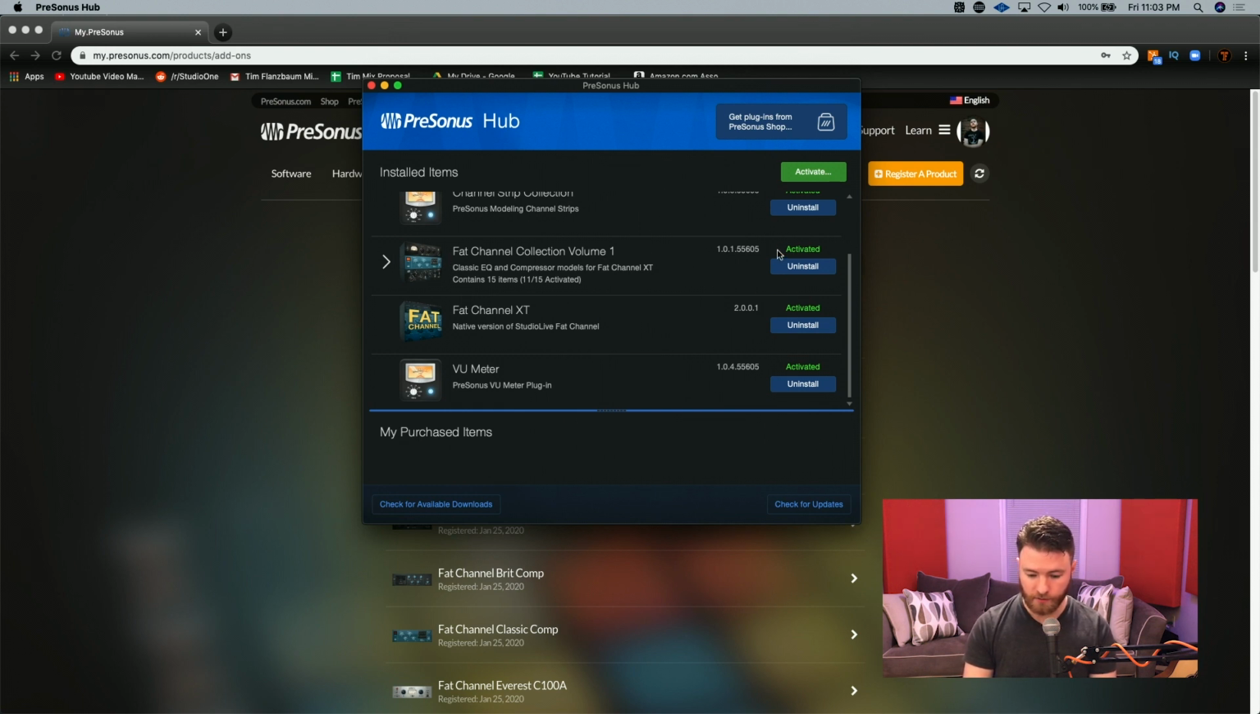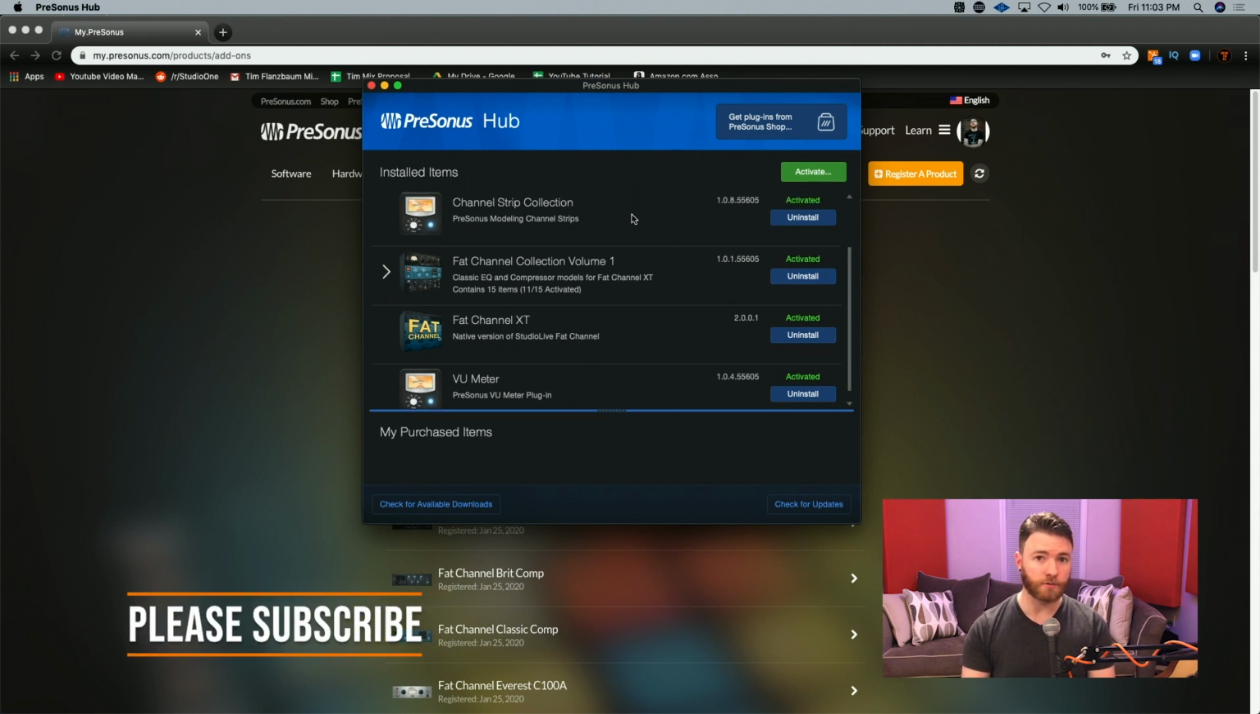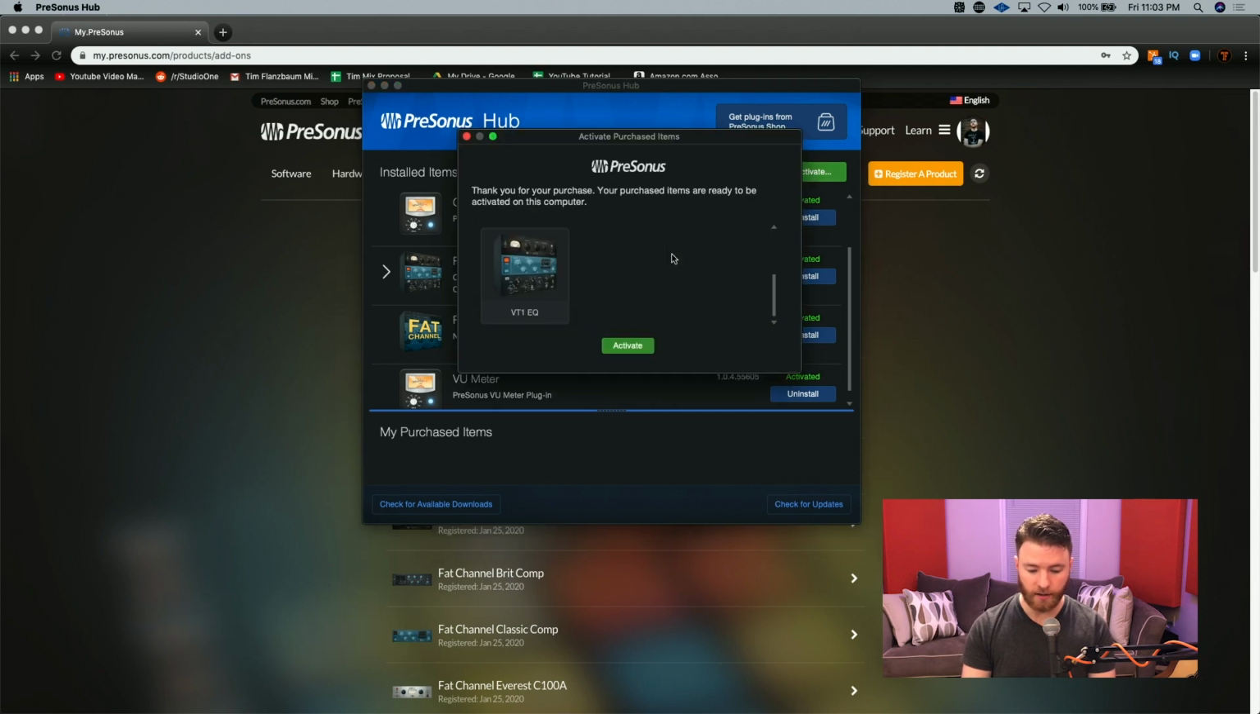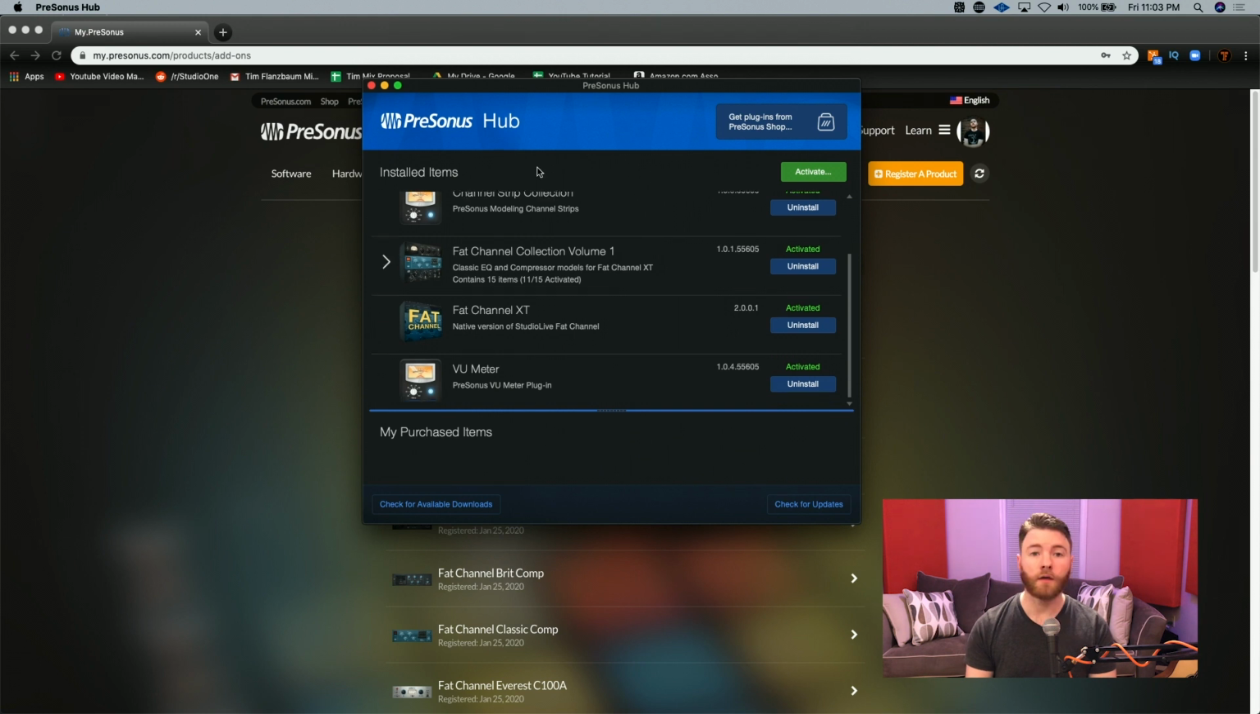And if you don't see this green activated button here on maybe some of your older plugins that you had from Presonus, just click this button here and it'll run you through all of the activations that you still have remaining. Now we can close the Hub and switch over to Studio One and play with the Fat Channel collection and listen to some new sounds.